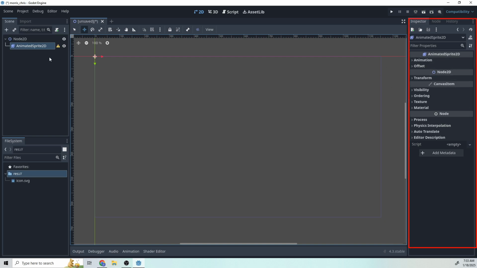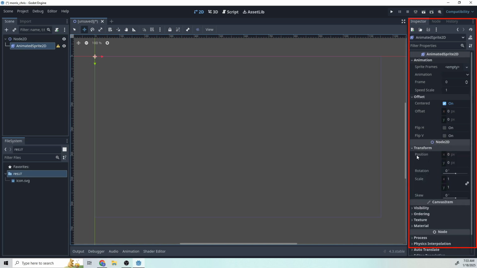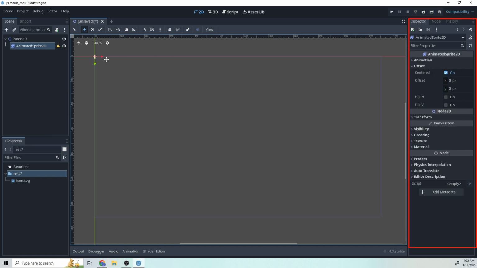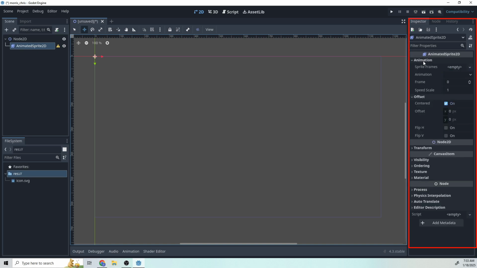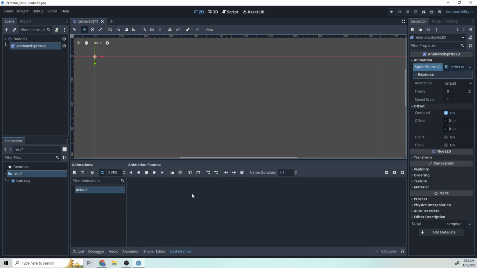For now, let's turn our attention to the right. On the right hand side is the inspector. The inspector houses different components for each node that's in your scene tree. So, the node for the animated sprite 2D has an animation component where you can add sprite frames, which would allow you to add in artwork or sprites that can be used and animated for characters.